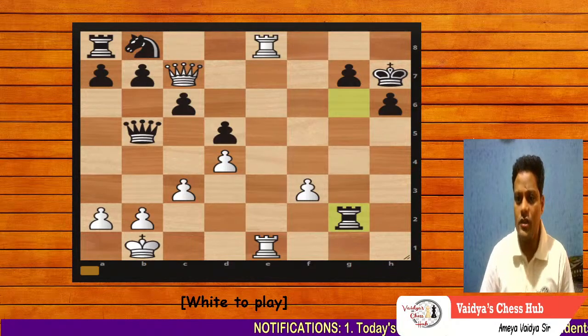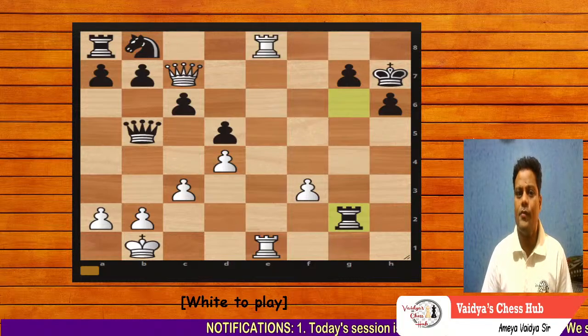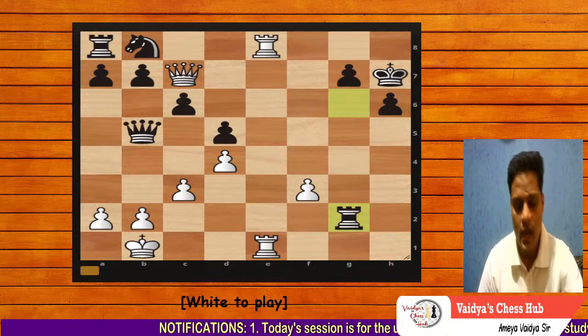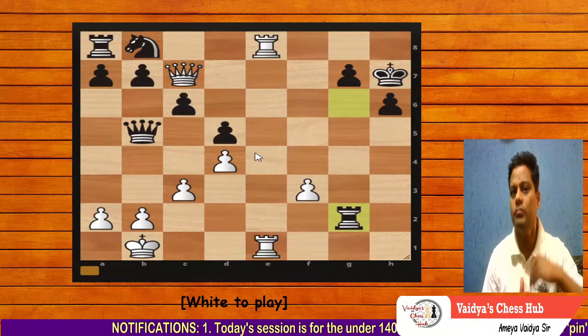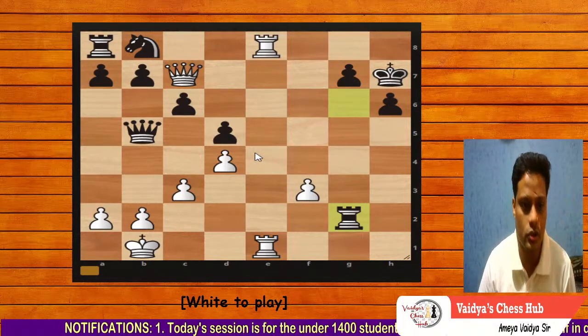This is the first position. Let me make it clear that we want to start with something basic and then proceed to some challenging positions. So this is the first one.